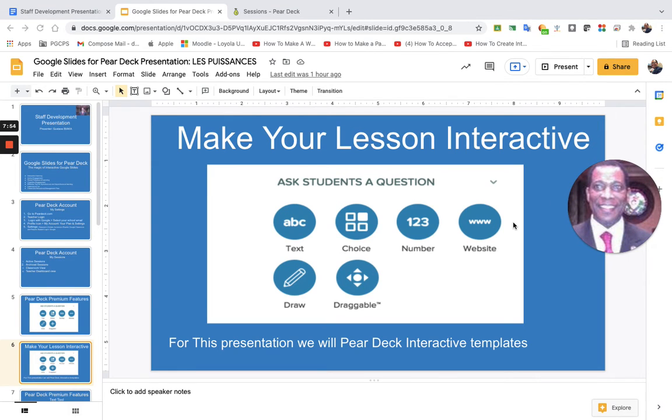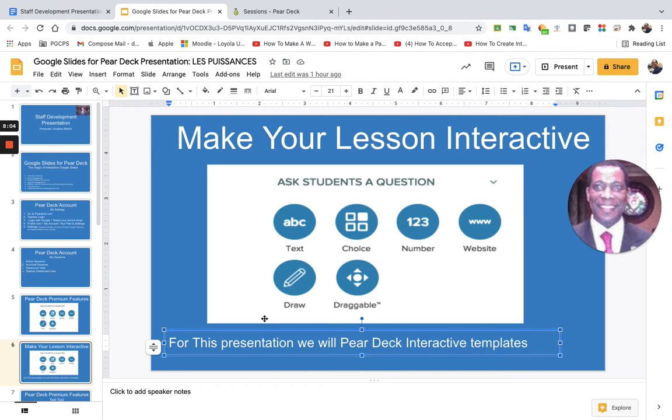For this presentation, I will use the Pear Deck Interactive template. I cannot give you a template now, but at the end, I will show you how to make a template. For now I can just use the templates we have, because we have a lot of templates for Google Slides. So how do we get a template? You have to go with me step by step. If you don't understand, ask me to stop, slow down, and I will slow down.